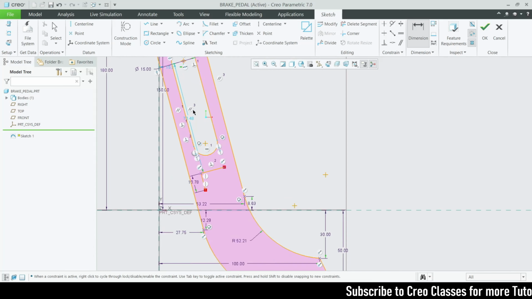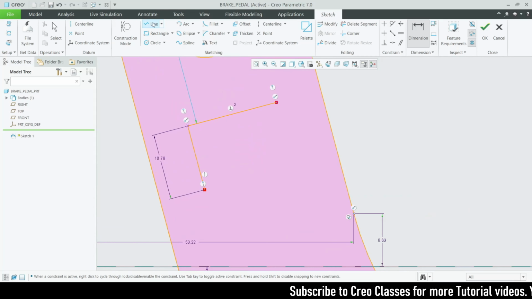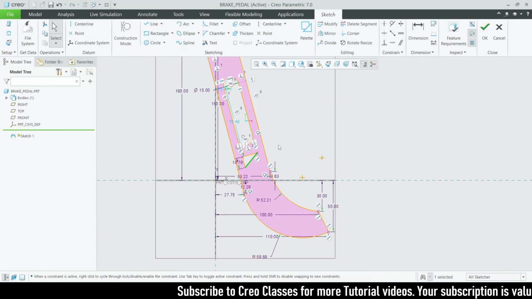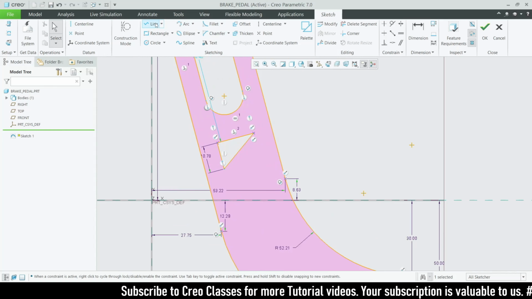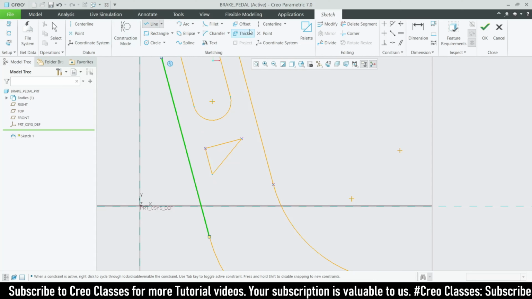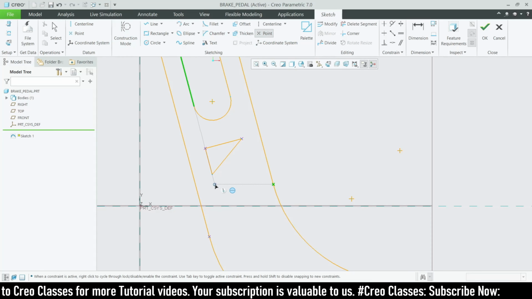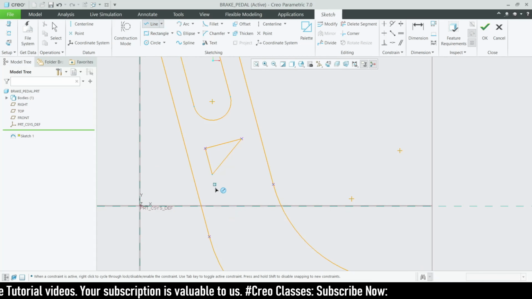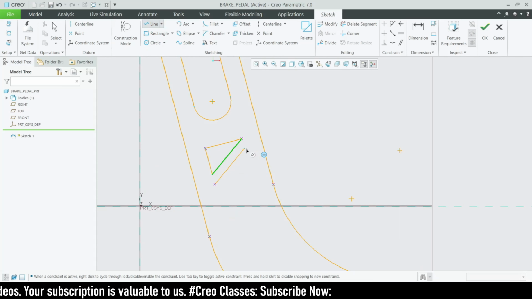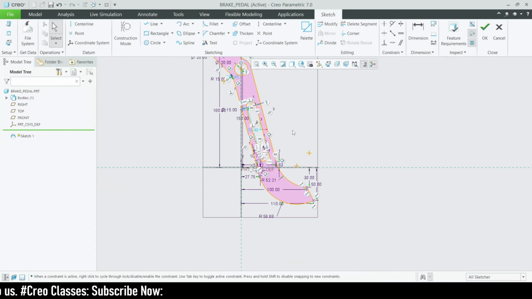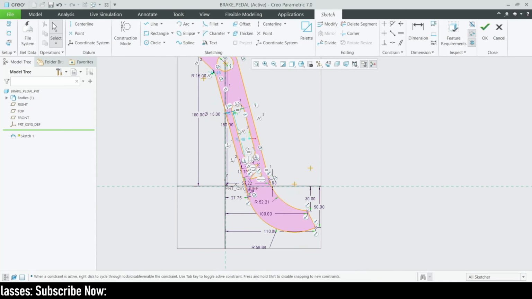I need this height value as 10.78. Then I'm going to close this like this, and then I need to create the same exact feature again on the opposite side. Let's create a point here, and I'm going to draw a line like this parallel to this and like this. Okay, so we have completed this part.